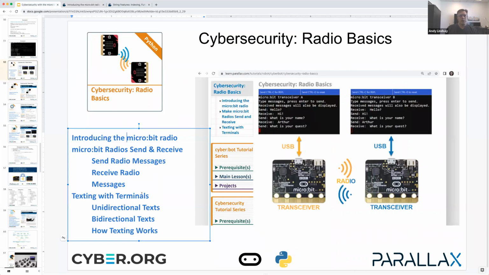And then we did bidirectional text. So we all tried chatting back and forth between our 2 microbits. And again, that went into the terminal through the USB cable to the microbit, out the radio in the other microbit's radio, back out to USB and onto the receiver's terminal. And then you can go back and forth where one's the receiver and one's the transmitter. And that's why we call them transceivers.